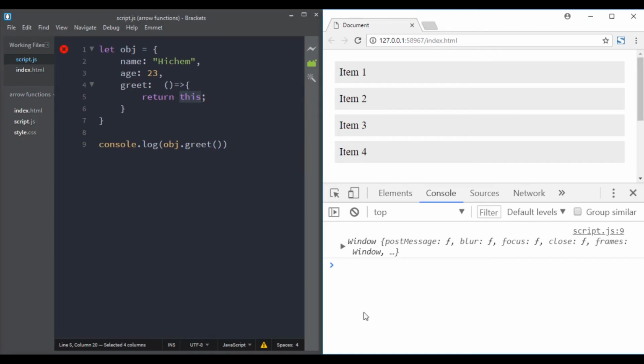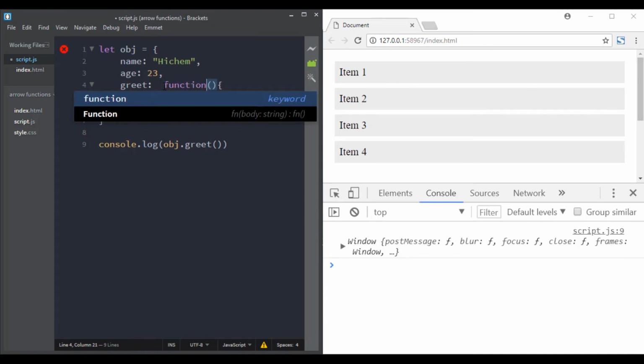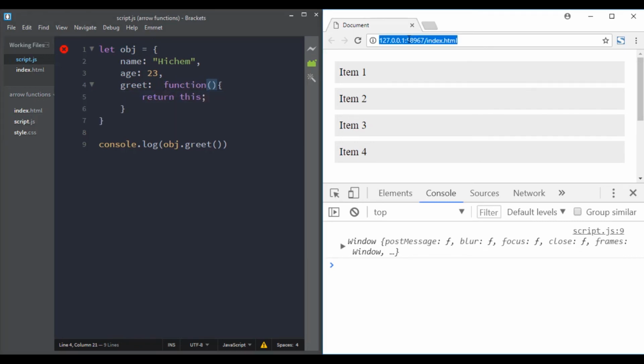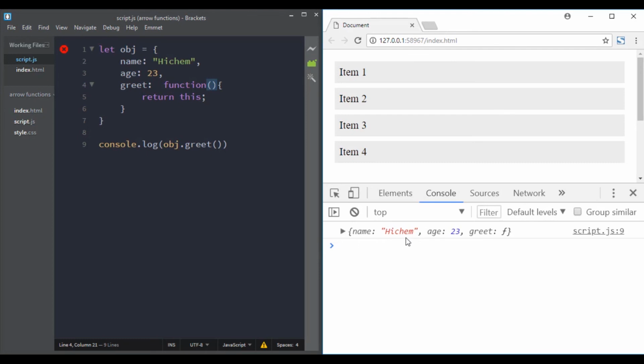So when we use arrow functions within objects, this will have the value of the global object and not the object itself. If you want to refer to the object itself within a function, don't use an arrow function. So let's fix this. And now it works properly.